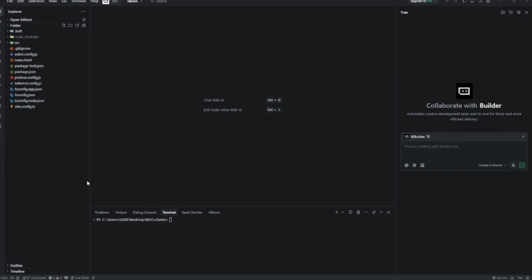All right, so you can see that I am here in my text editor, and that's because I have pushed the Bolt project to GitHub and I've cloned the project locally. And here I am going to be using Trae.